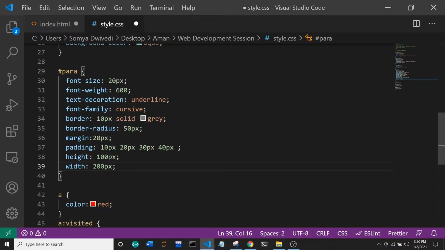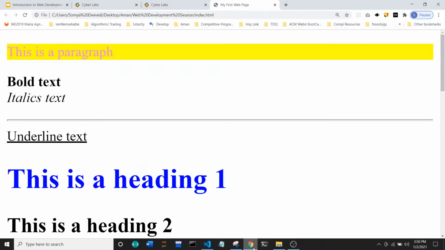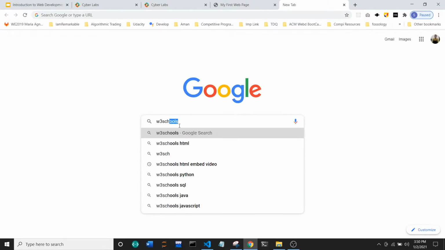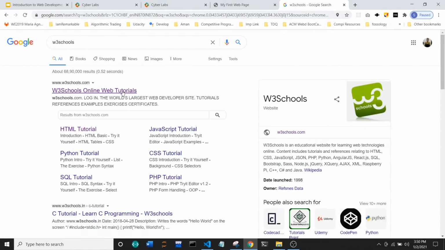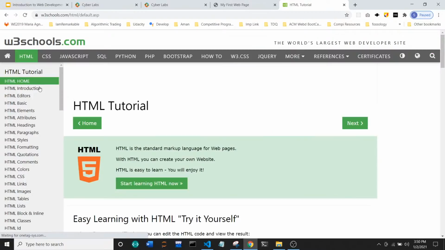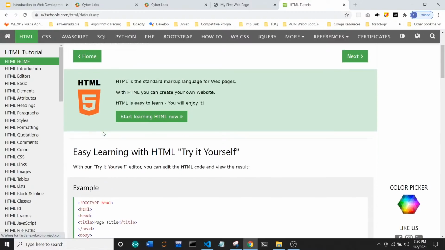Also, we would be sharing you the resources. You can start practicing from W3 schools. It is a very great website. I will show you in the Google, right? W3 schools. Yes, here W3 school, this has some great tutorials to learn HTML, CSS and JavaScript. So let me go here in the HTML.